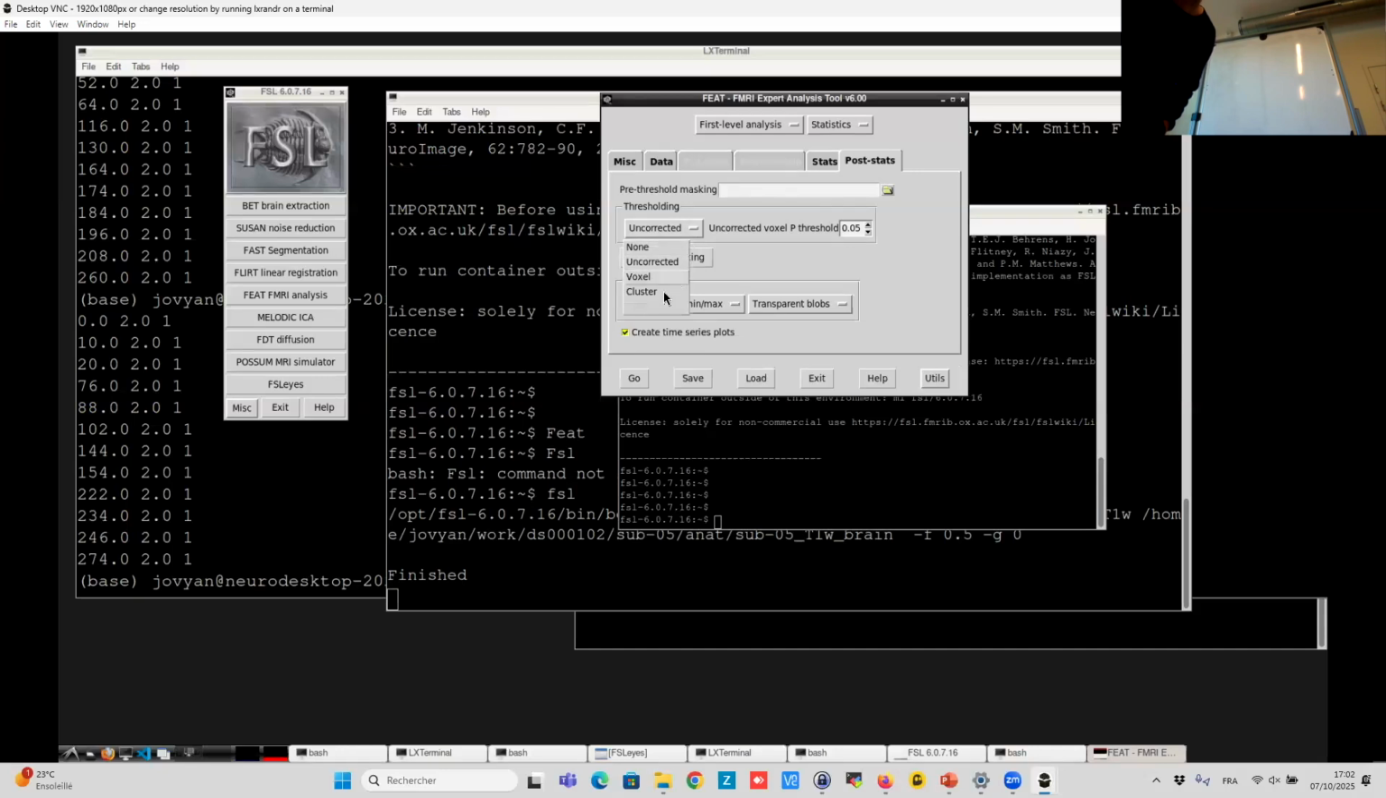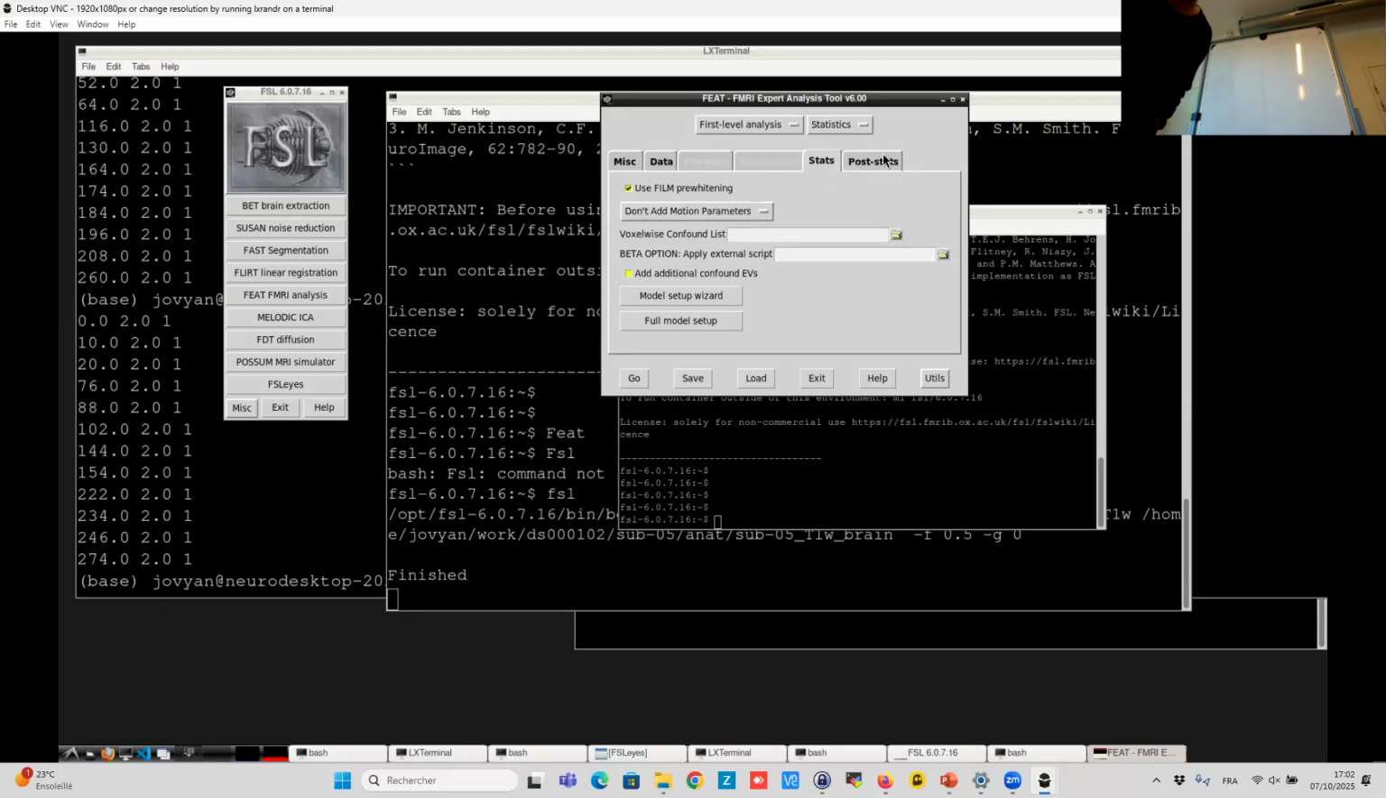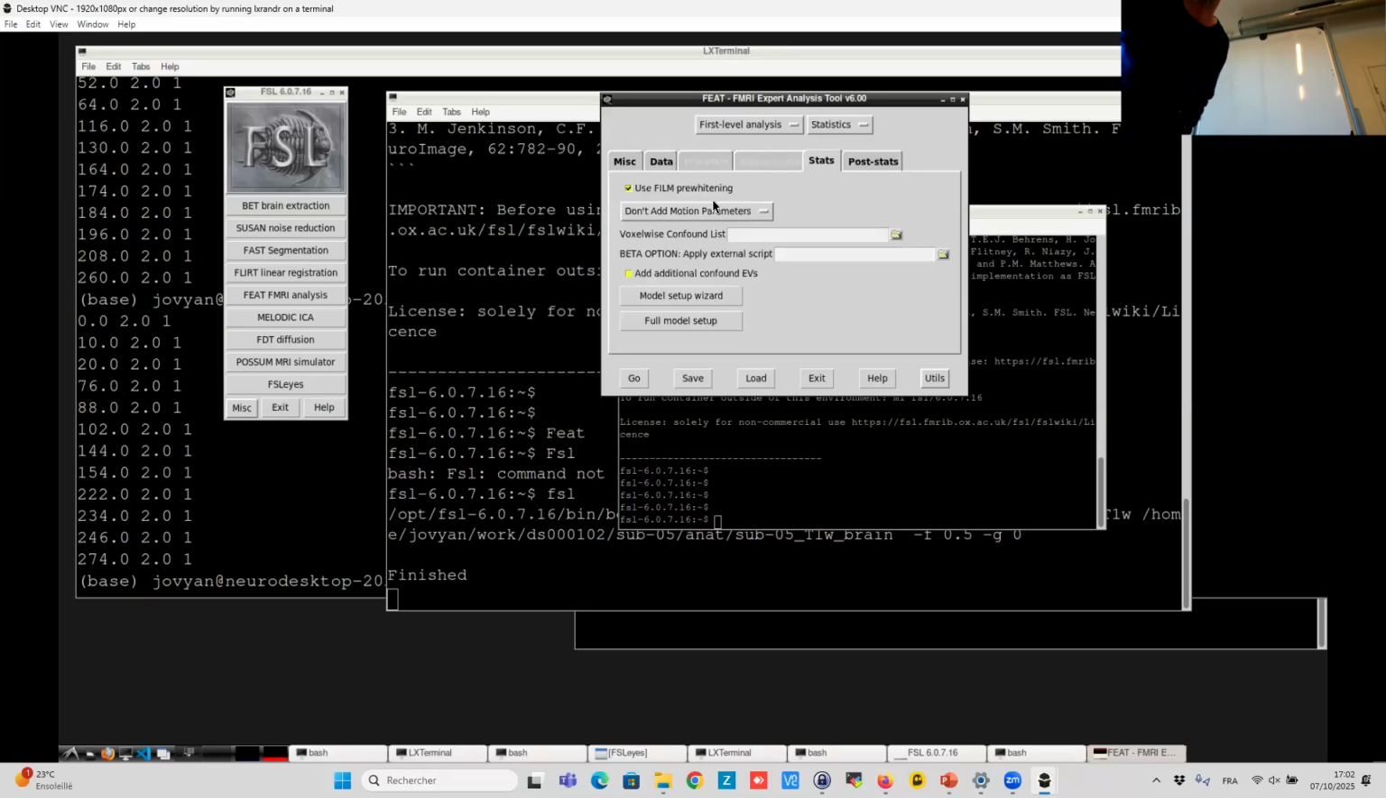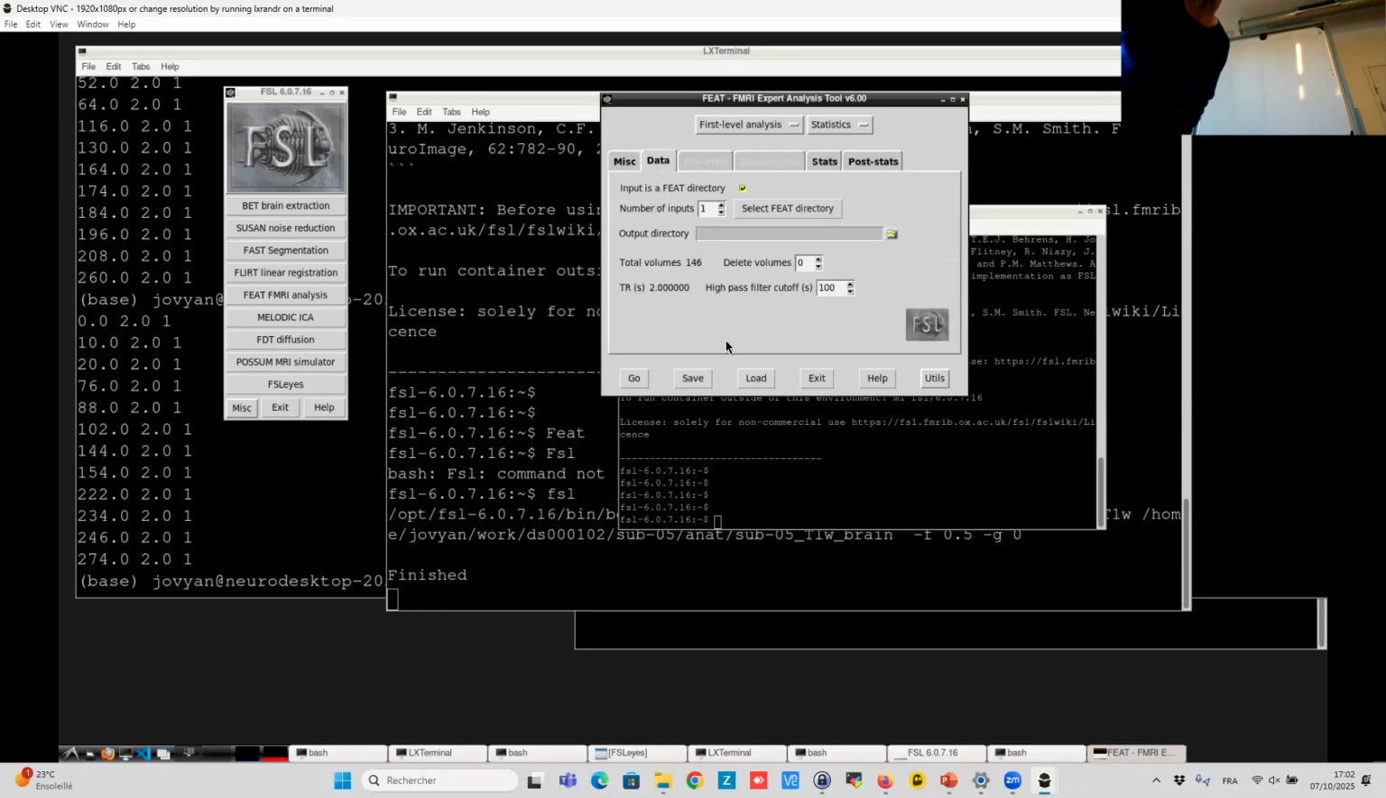Okay, I think we are set. Can we run it? Let's try it. I think everything is set. When you are ready, you click on go. It will run inside the feat directory you entered, so you don't need to change it. You should see it here when finished. So, a way to see if it is progressing.